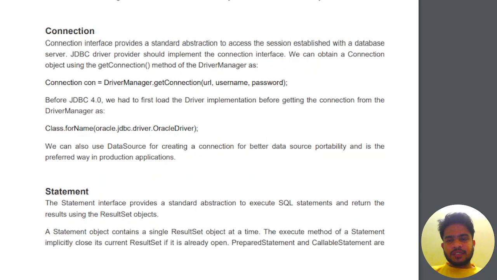Let us understand about connection. Connection interface provides a standard abstraction to access the session established with the database server. JDBC driver provider should implement a connection interface. We can obtain a connection object using the get connection method of the driver manager as shown below.